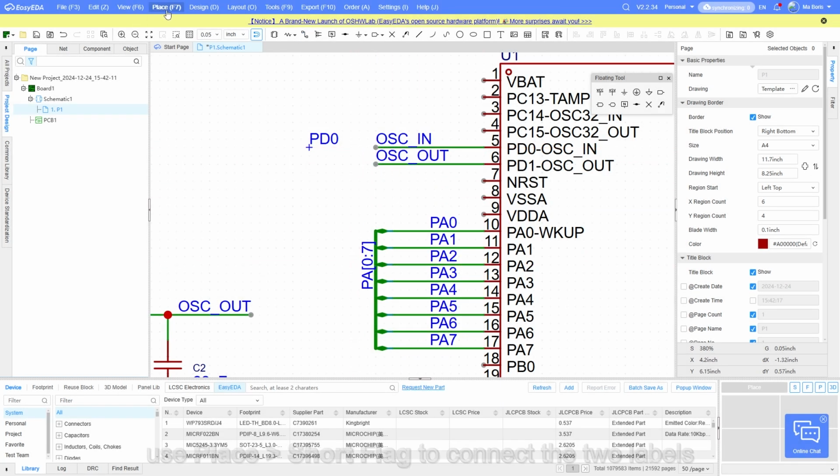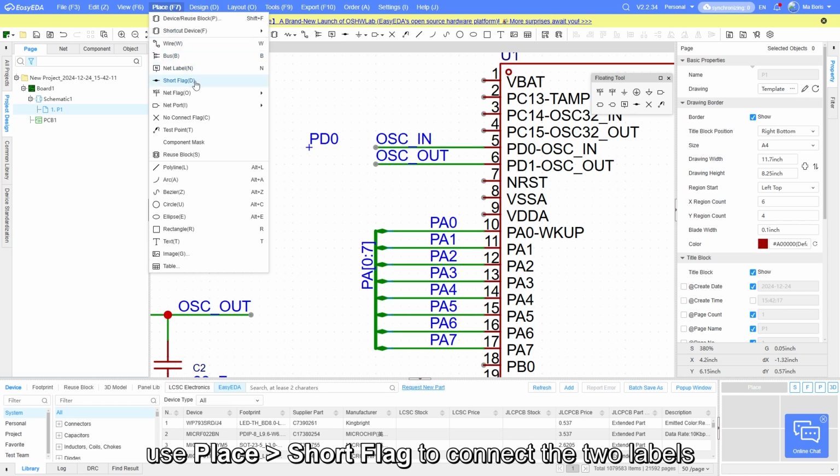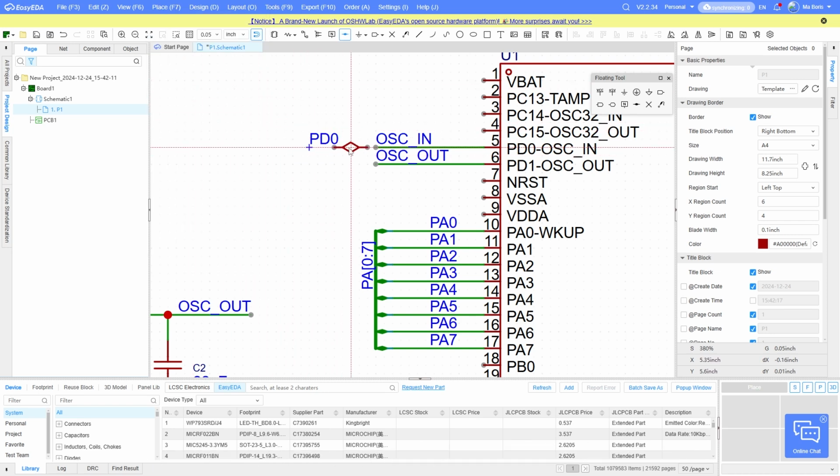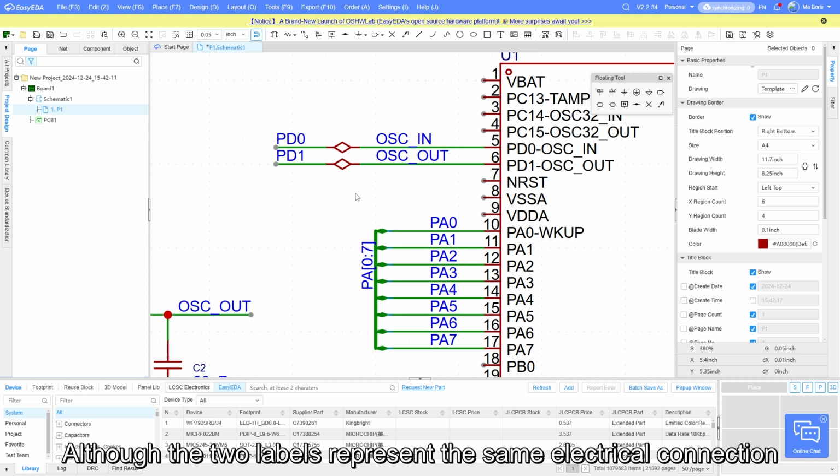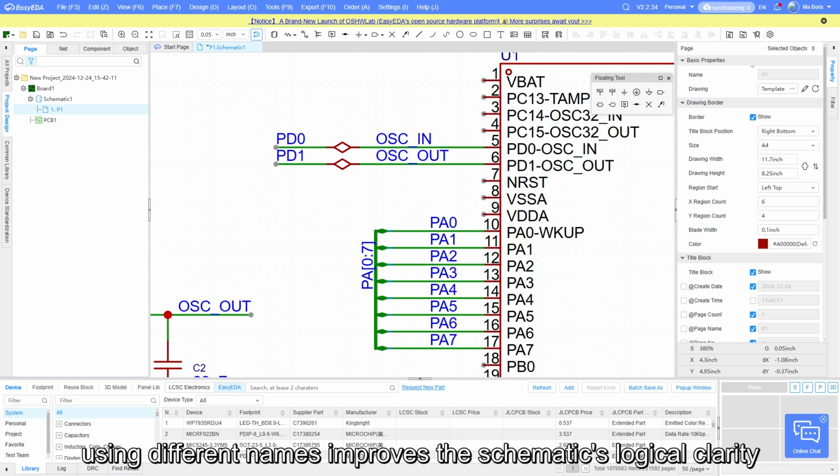In such cases, use Place short flag to connect two labels. Although two labels represent the same electrical connection, using different names improves the schematic's logical clarity.